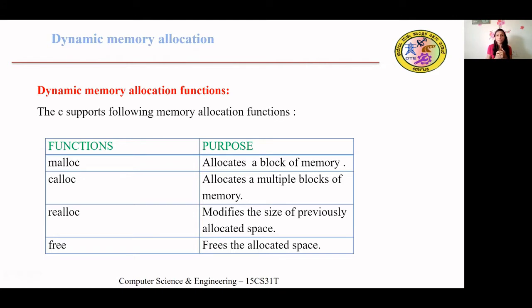Can you tell me why we use these dynamic memory allocation functions? To do static memory allocation, we can do it via declaration. If I want 10 integer elements, I can write int a[10]. But if I want to do dynamic memory allocation, I have to use some function. Those functions are known as dynamic memory allocation functions. Let's see which are those functions. These are malloc, calloc, realloc, and free.